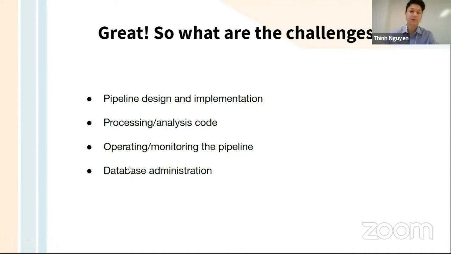At the end of the day, where your data lives is actually on a database server, so you have to do some sort of database administration. So things like user access, backup, things like that. All great things, all important things, but you have to do it.